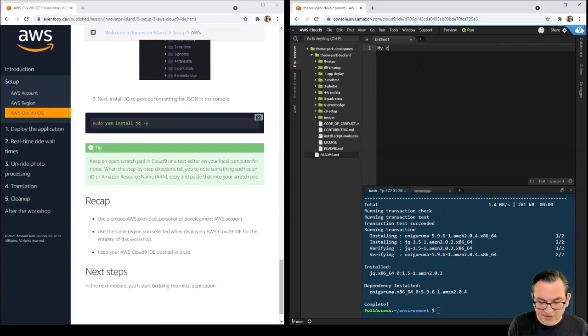So I'm going to open this. I'm going to call this my scratch pad, so you'll know what it is when we come back to it in subsequent videos. You can also use Notepad or any text editor on your machine.